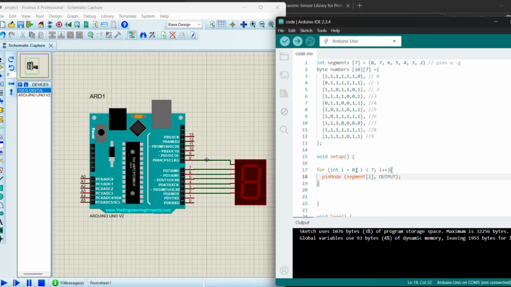When I is equal to 0, it is true. When I is less than 7, that means 0 is less than 7, where 7 is the final value. And if this condition is true, it will add I plus plus, meaning I plus 1. In our case, 0 plus 1 will be equal to 1. And in the next cycle, I will be equal to 1. And when 1 is less than 7, it is true. So we will have 1 plus 1, which will be equal to 2.